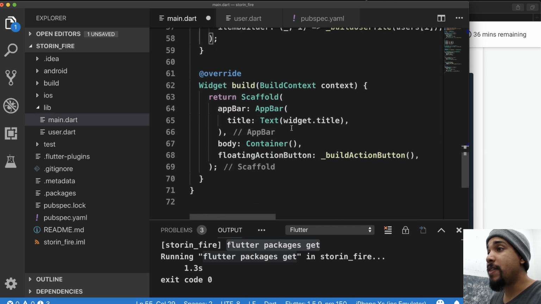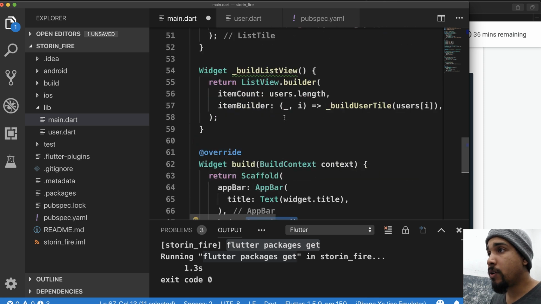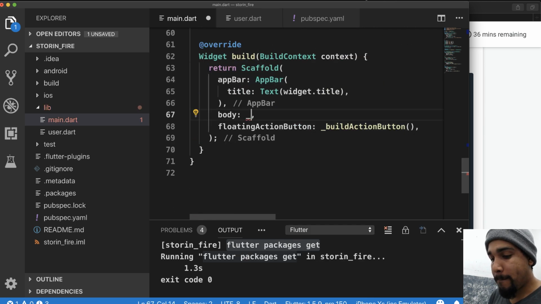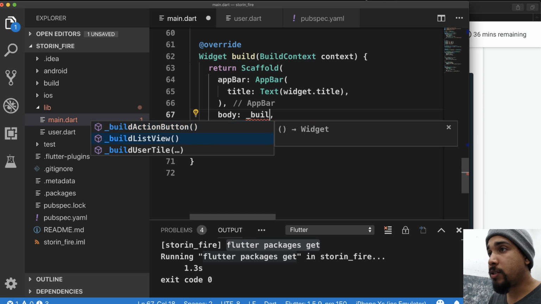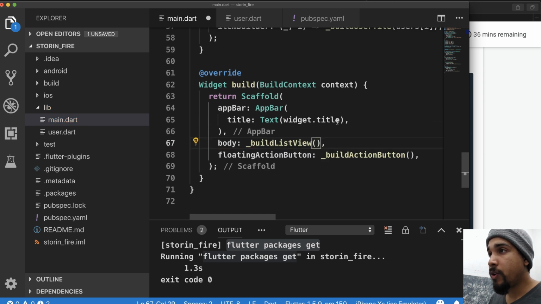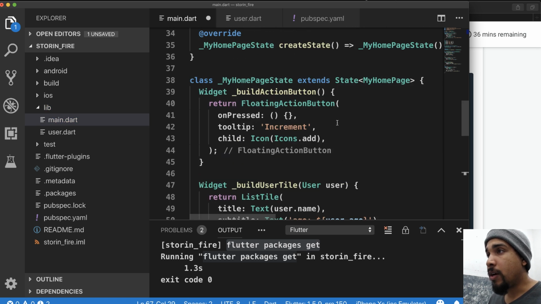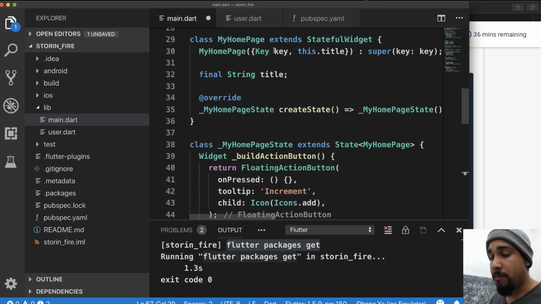All right, so then what we can do is we can just create a list view. So we'll just say build list view like that. And I think that might work.